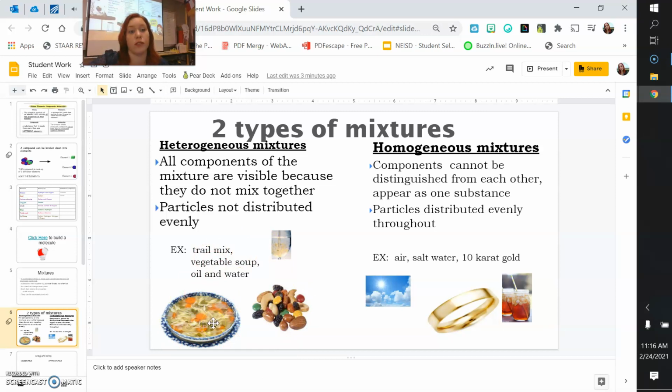It looks different throughout the mixture. A homogeneous mixture is like Kool-Aid or air or sweet tea. When you look at these, it looks the same throughout the mixture. It's the same color. You can't tell that it's a mixture just by looking at it.